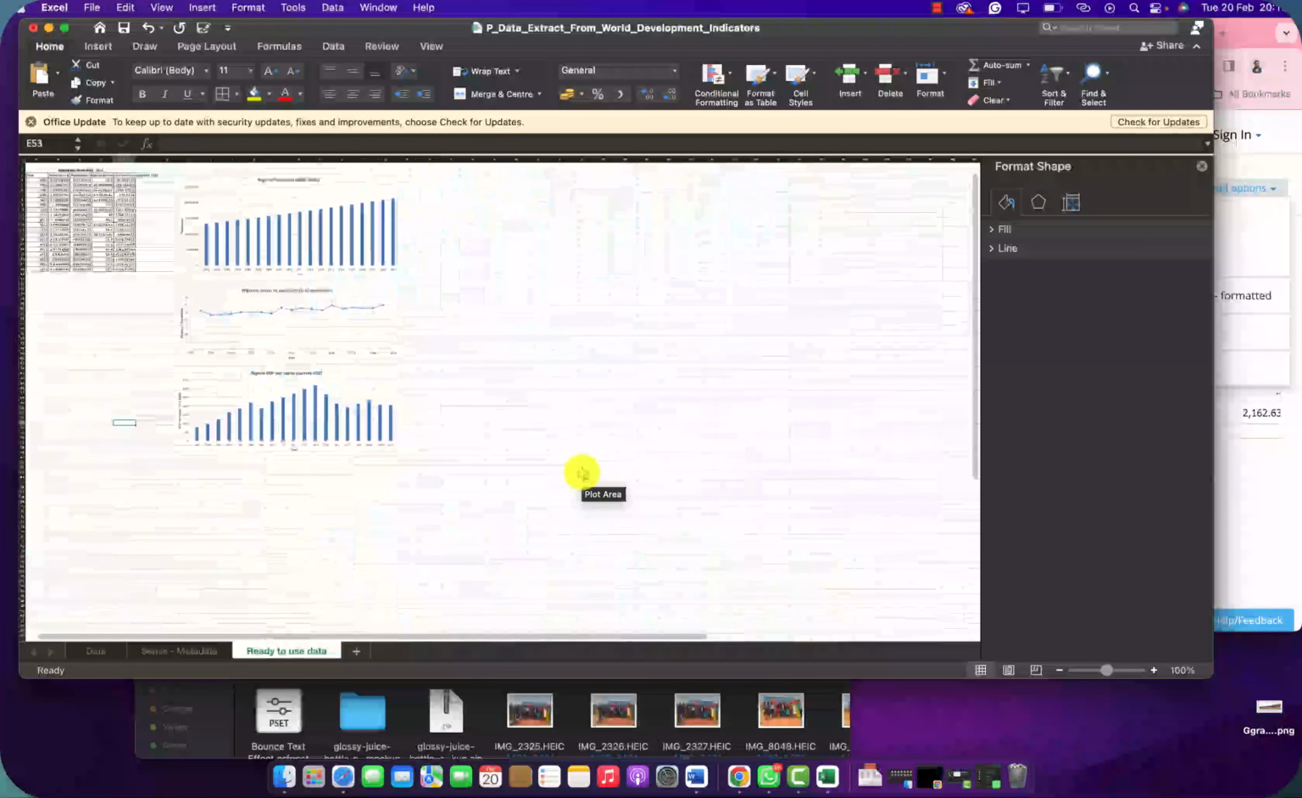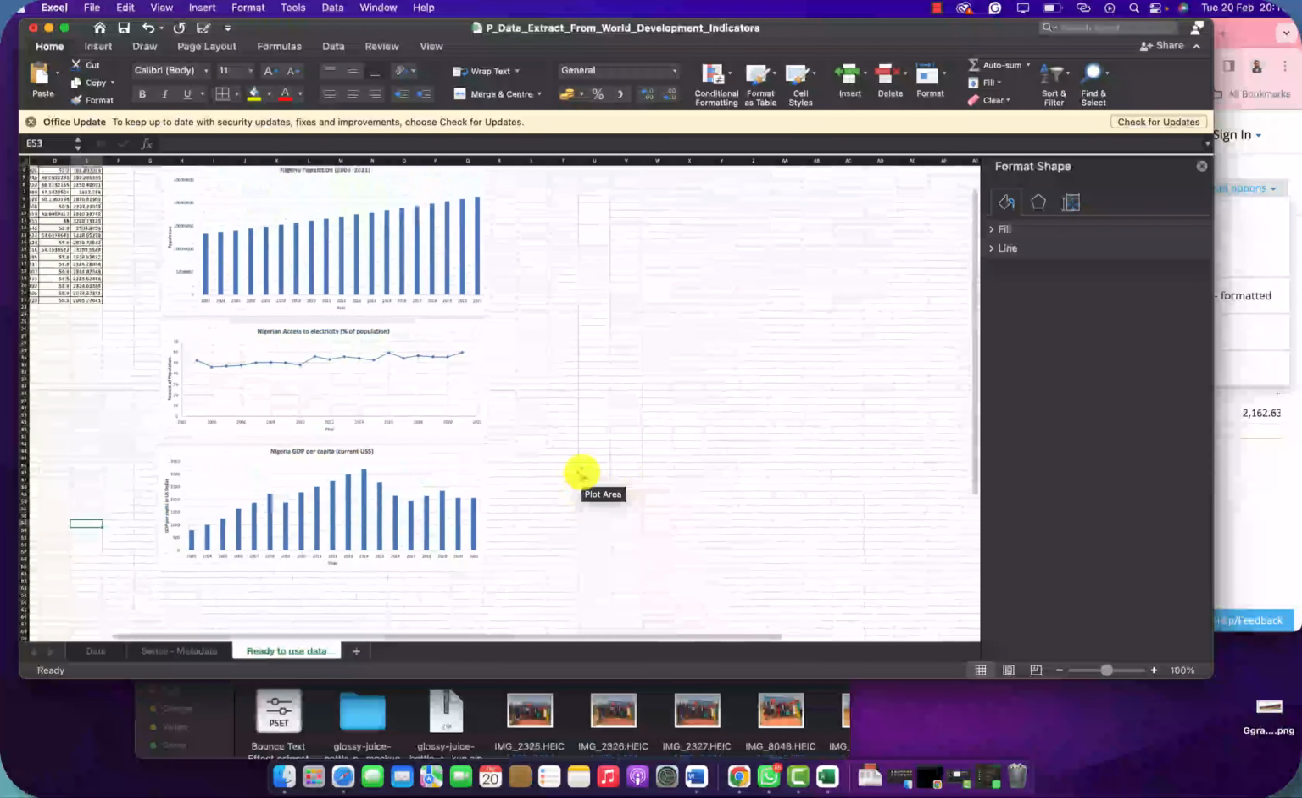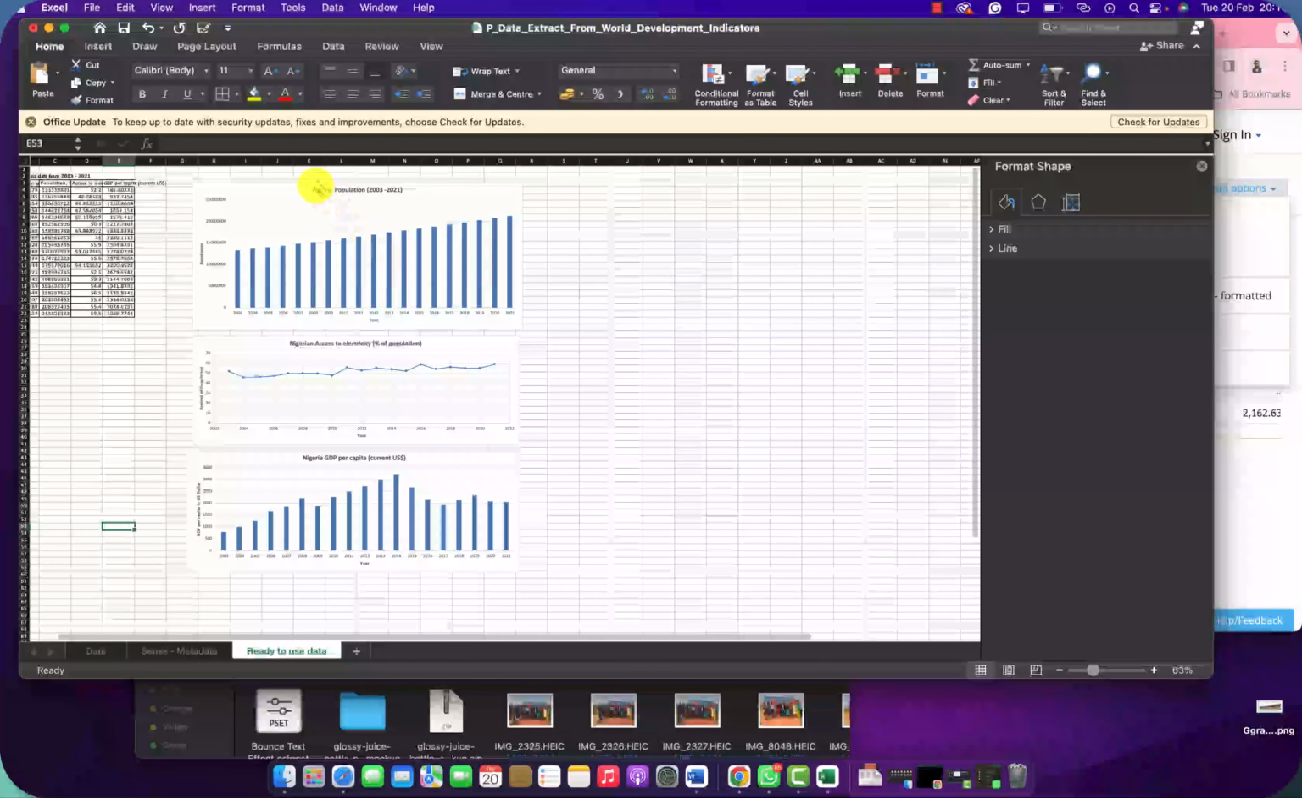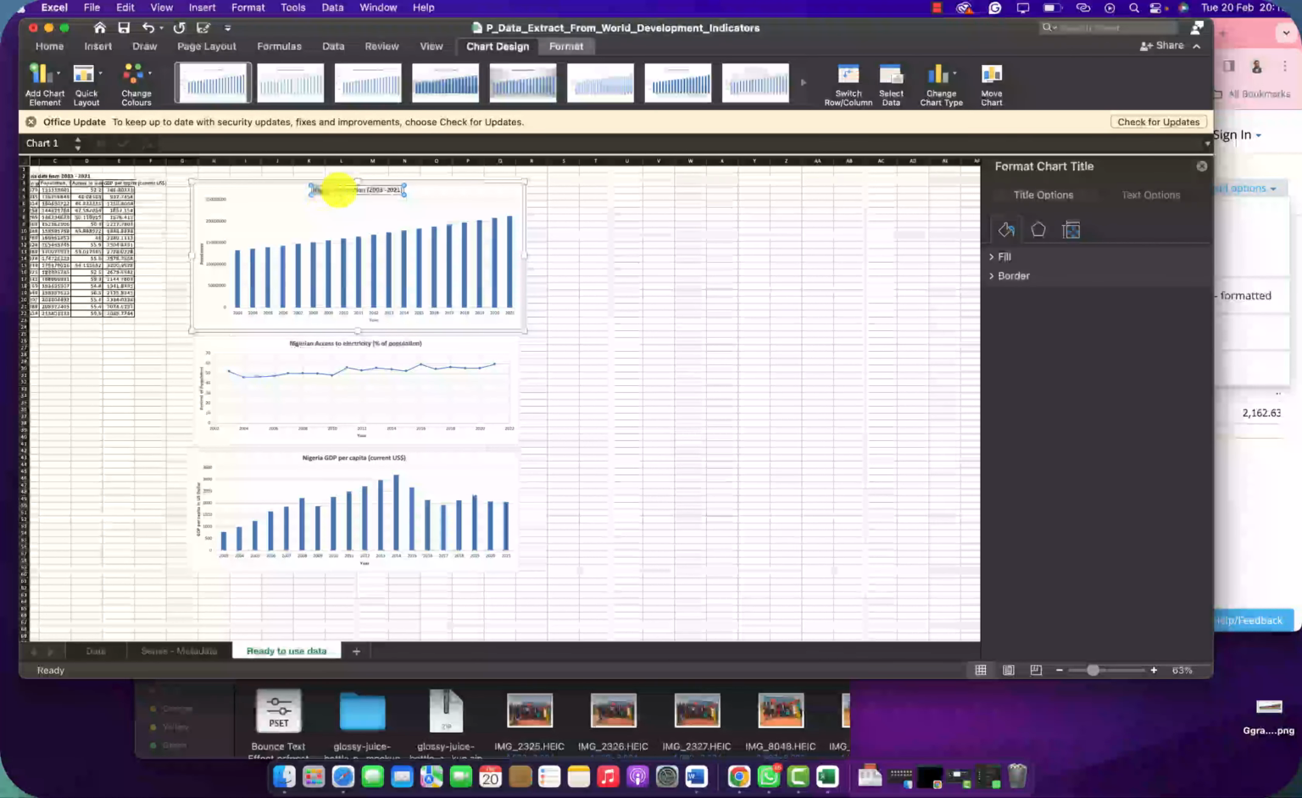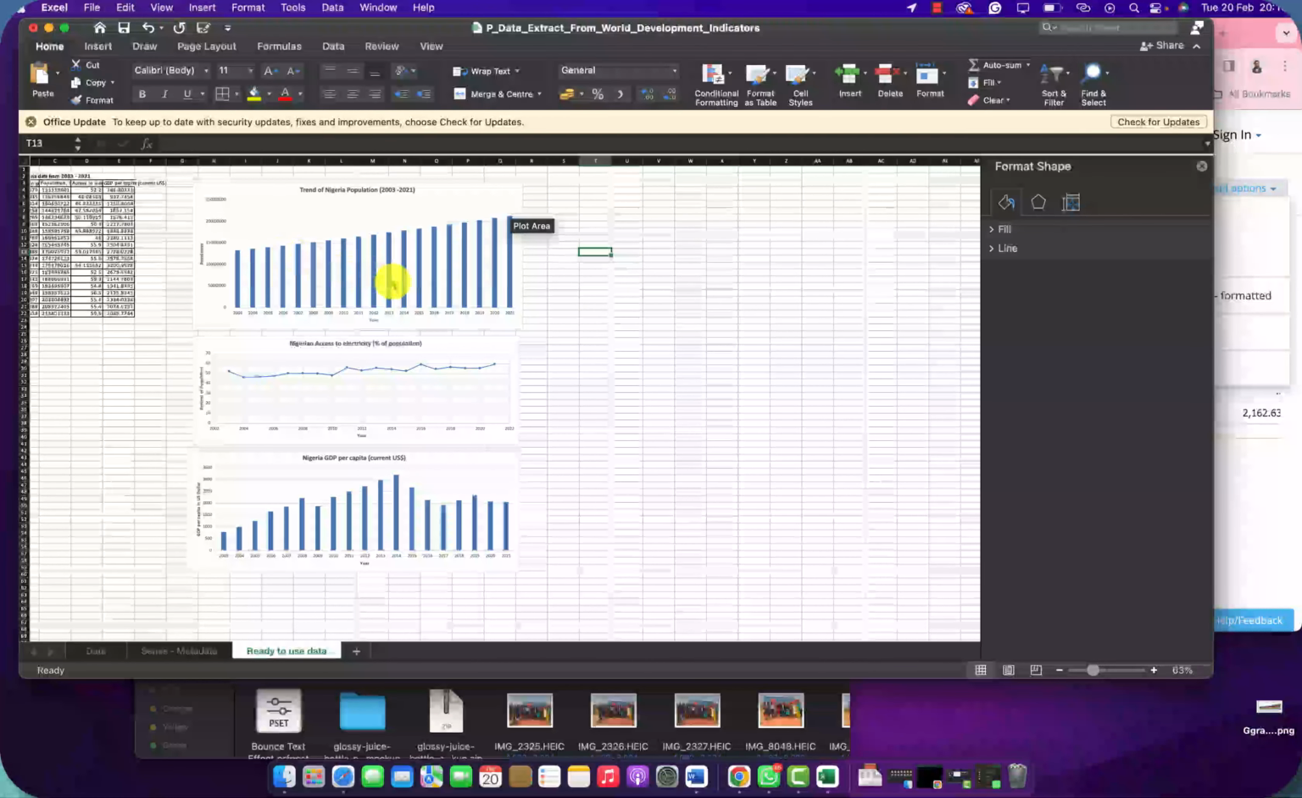So these are our graphs showing our trend. You might even put it in front of you, Nigeria population trend. Or trend of Nigeria, whatever English you want to use. All of you that use English, trend of Nigeria, whatever. So that is the first part of the assignment.